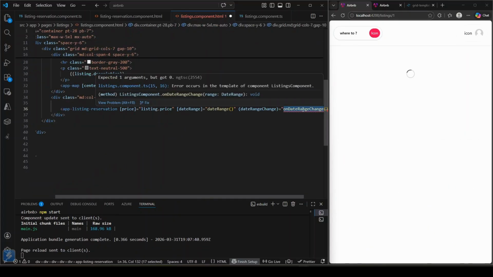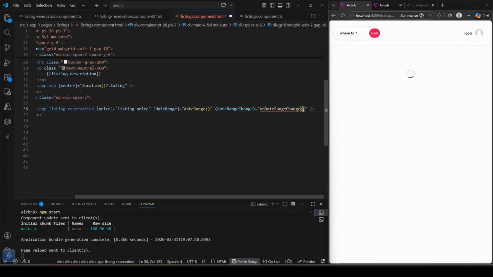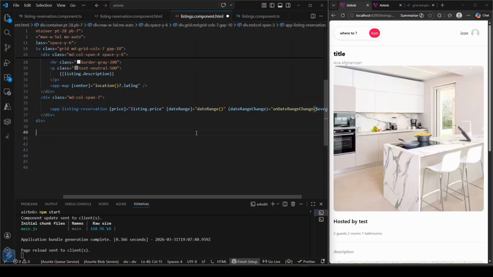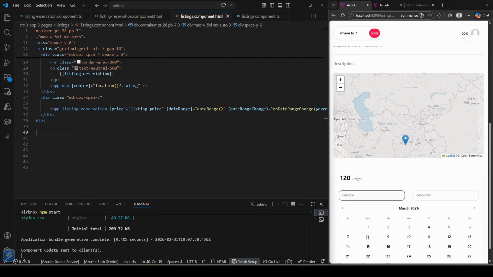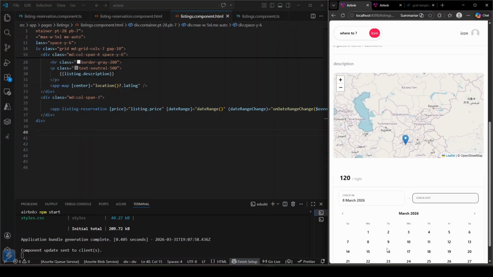Okay, so I will put the events. This is what I will receive from the child components or from the listing reservation components. I think now if I put 8, I have the value. If I put 9, I have the checkout value. Now if I put 10, this is the initial value. If I put 8, you see the 8 is the check-in and the 10 is the checkout value.